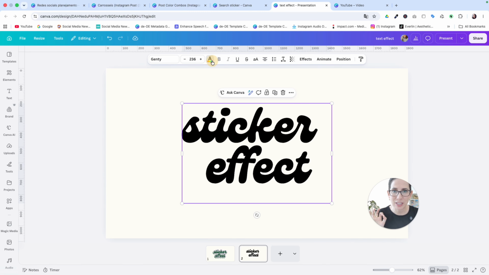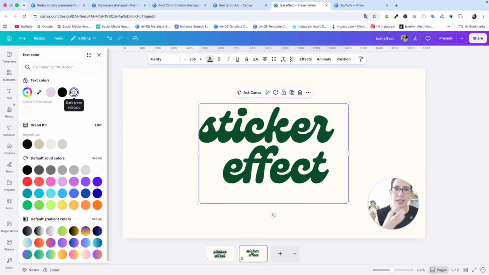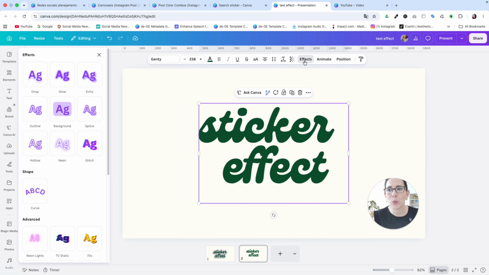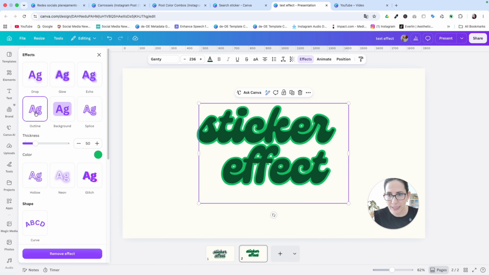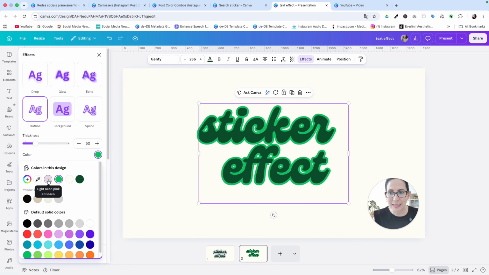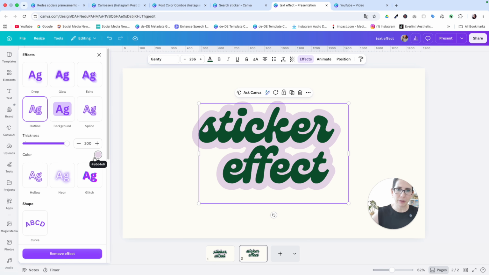We're going to change the text color now. I wanted a darker color first. And for the effect, we're going to use outline and I'm going to select a lighter color. For this, it is important that you find some color combinations that go well together and always like one darker for the font and one lighter for the effect and vice versa. And we're going to increase it to the max, okay?